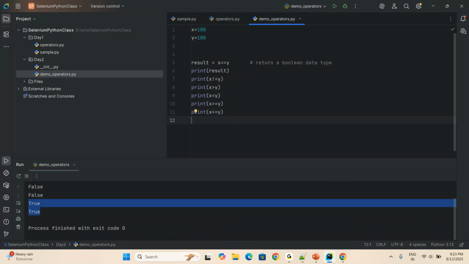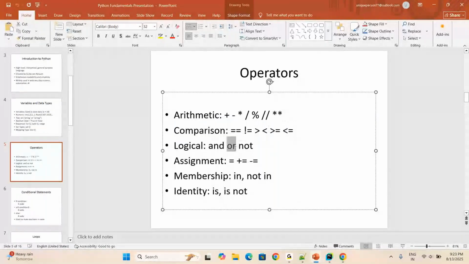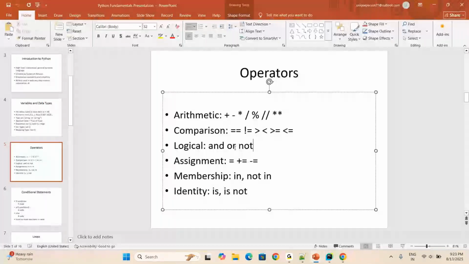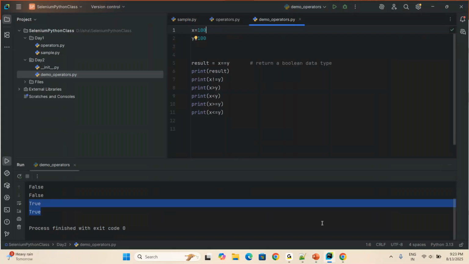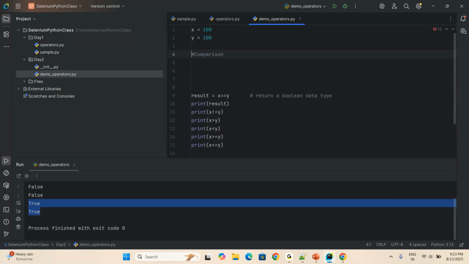And next, okay, now what were the other operations, guys? Logical operators: and, or, not. Okay, fine. Comparison operators, right? I would like to comment this. Okay, comparison. Before that, let these two values be common.